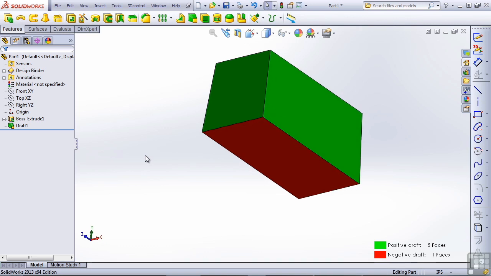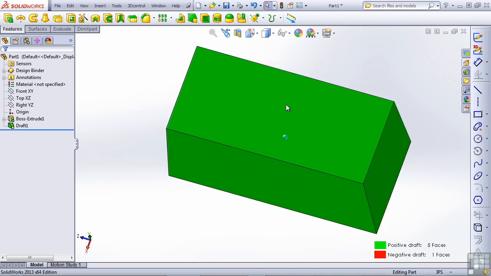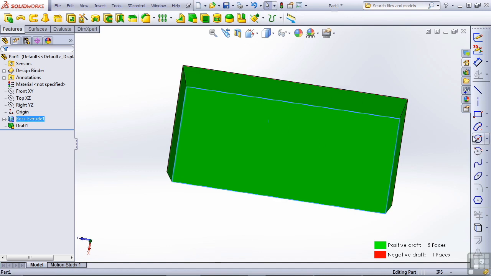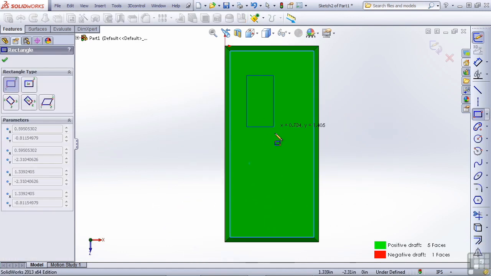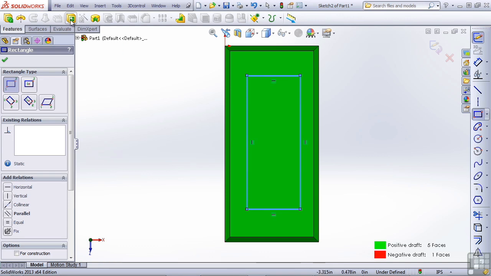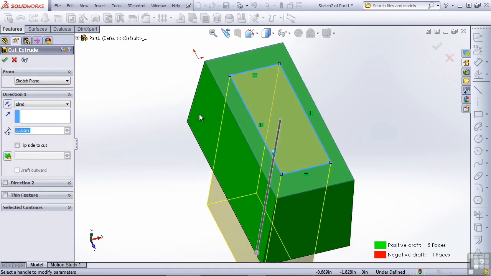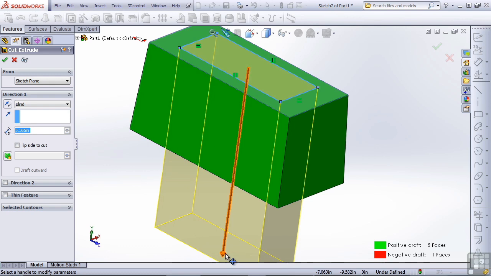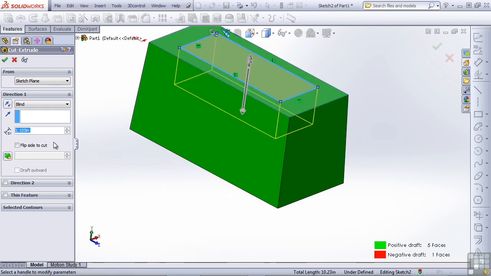If you press the green check, you can continue to work with the model in the draft analysis mode so that any new features that you add will be analyzed. Let's say we add another feature here, let's sketch it in, and this time let's use a cut feature, and we only want to cut this part way. And this time, instead of sketching the draft, we're going to use the draft option within the extrude feature. I can set this at 3 degrees, and you can see the preview updating as I make those changes. You can also draft outward or draft inward. In this case, we want to draft inward.